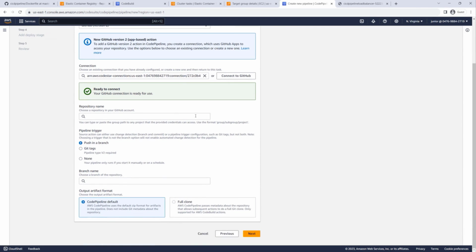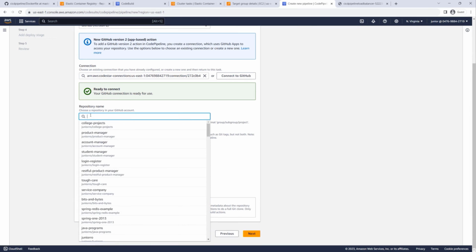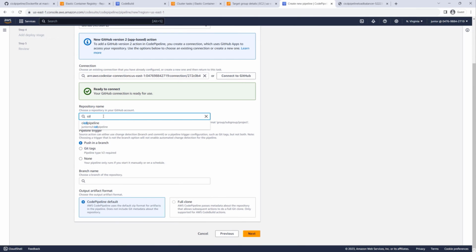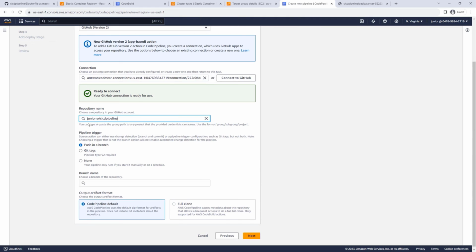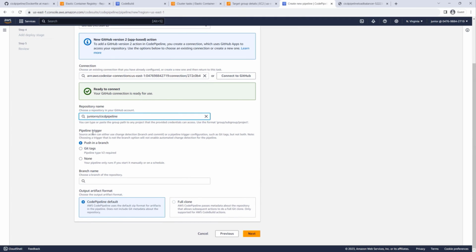I'm gonna scroll down. It's gonna ask us for the repository. I have a lot of repositories, so I'm gonna select the CI/CD pipeline repository. Okay, and we want to trigger this pipeline whenever there's a push in a branch. We're gonna specify which branch. So I'm going to scroll down, and it should find the master branch because it's the only branch that we have in this specific repository. If I had multiple branches, then it would ask me to select which one it has to listen to for the push so that it can start this pipeline. And I'm going to keep the CodePipeline default, and then I'm going to click on next.